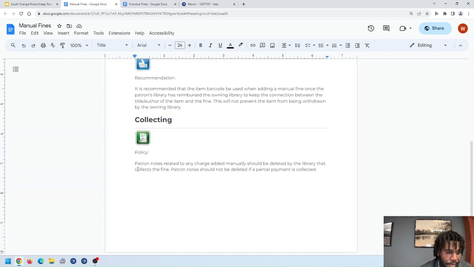The next section we have is collecting, and what this policy states is that regarding manual fines, they can be removed by the library that collects the manual fine, but they shouldn't be removed if there's only a partial payment that's collected. That's really important to remember. You don't want to remove it completely if it's a partial payment, because that means there's still a payment that needs to be done on the account, and we want to make sure that we have an understanding why that's the case.